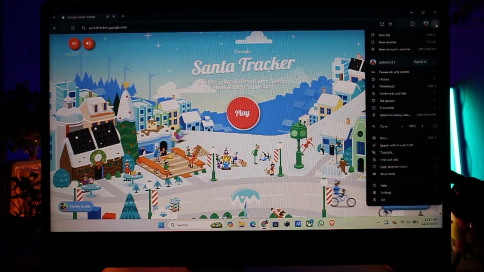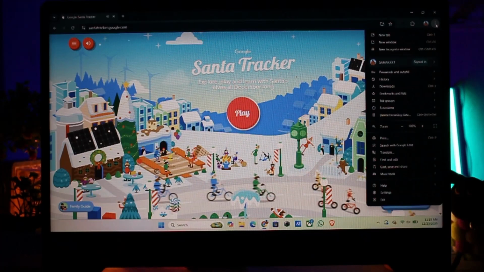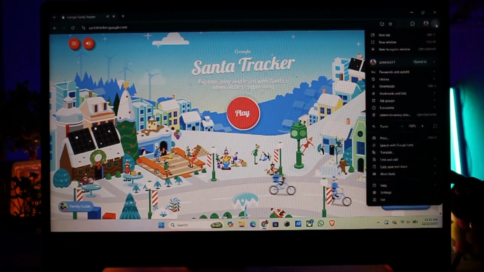Once you open it, you will see a colorful map and a countdown to Christmas Eve. You can click Track Santa to watch him deliver gifts in real time. There are also fun games and activities you can enjoy while waiting for Santa. And that's it. We have successfully downloaded or accessed Google Santa Tracker on our PC.